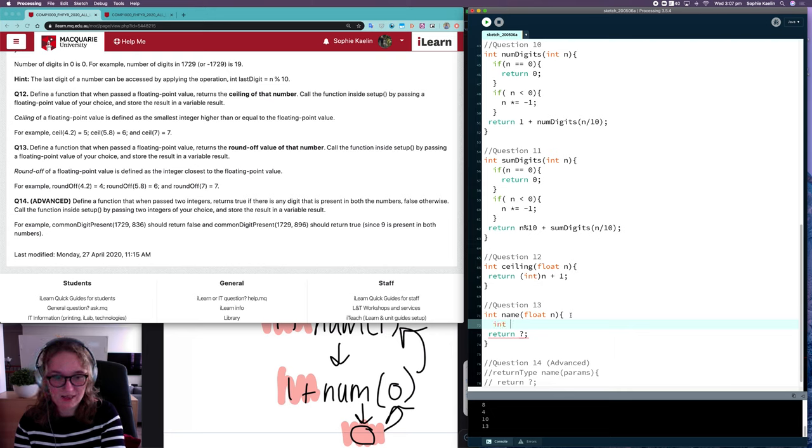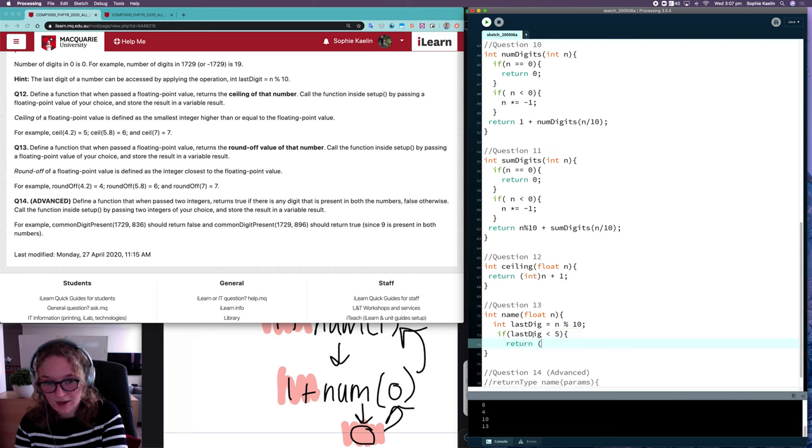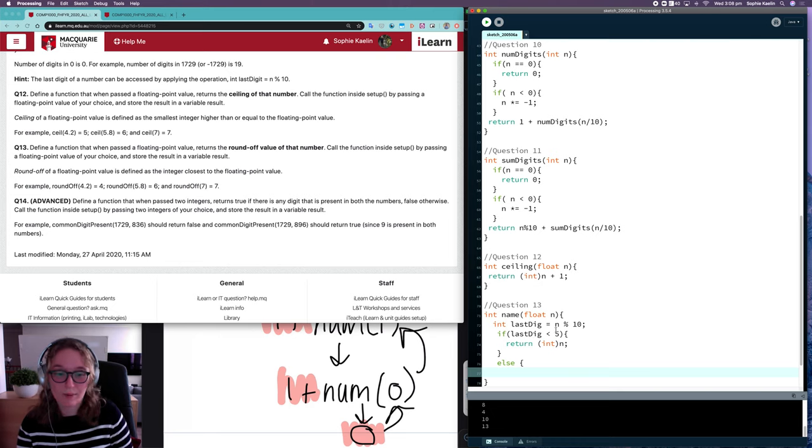So first we want to get that last digit, which is n mod 10. And then we want to do a conditional. We say if that last digit is less than 5, return, or we want to round down in that case, so we can just convert the number to an int. Else, so if that last digit is 5 or above, then we still want to do that. We want to cast it down.